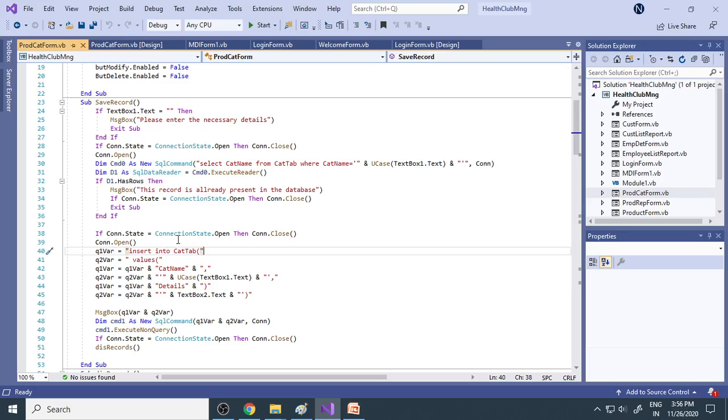Otherwise, we'll execute insert into category table values. We have two variables. By joining these two, we will make a single SQL statement. So this statement inserts the records. Here is a message box to show the SQL statement. If we don't want it, we can remark it. Just a single quote is a remark, and then we'll execute this query to store the data. So whatever data you enter, we'll go to the table. Fine, I'll show you this by demonstrating it.